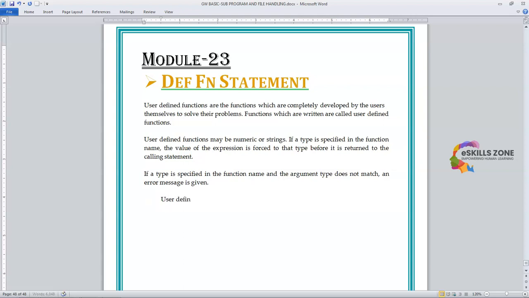User defined functions return a single value and are generally used to perform an operation that will be needed numerous times in a program.